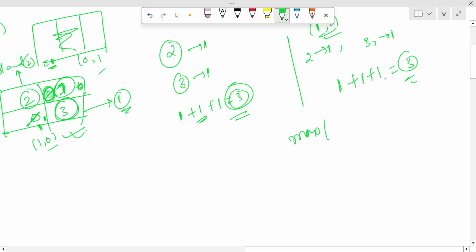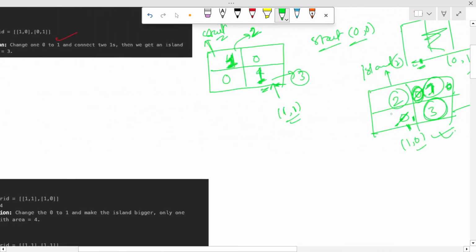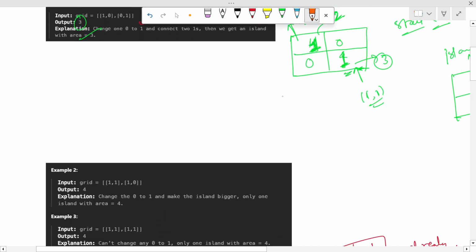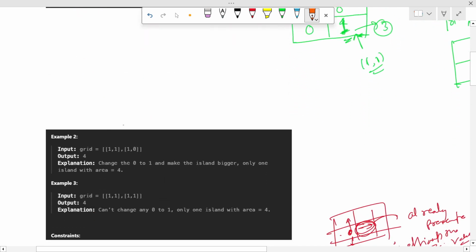The maximum of this one is 3 comma 3, which is equal to 3. So the answer is 3. And now let's look at the second example. In this example, we are given 1 1 and 1 0.